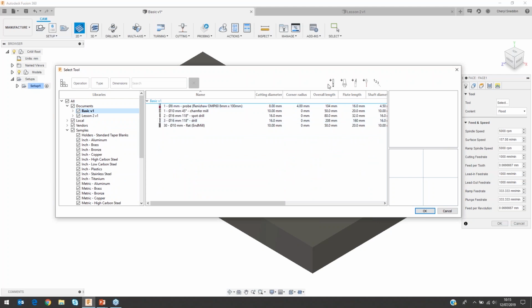The other thing that we can do, just to make you aware, is create new tools. We can create new holders. We can create new cutters for turning as well. We can also create new plasma, laser and water jet cutting tools as well. So if you're into that side of stuff, then you've got lots of different options in here, okay?